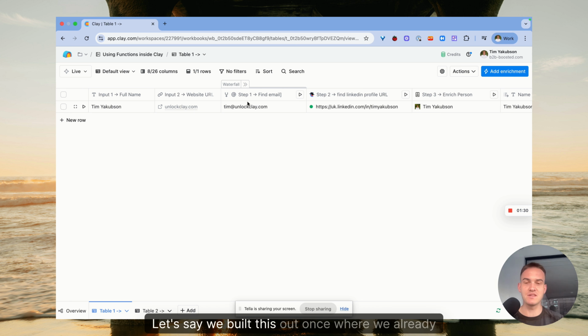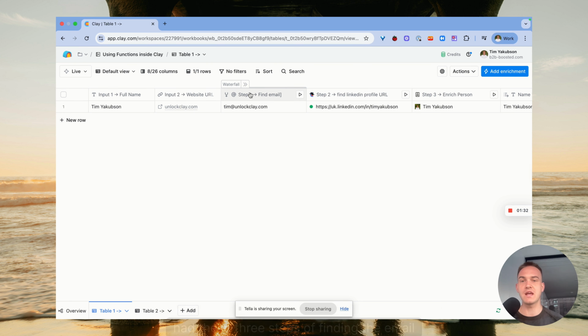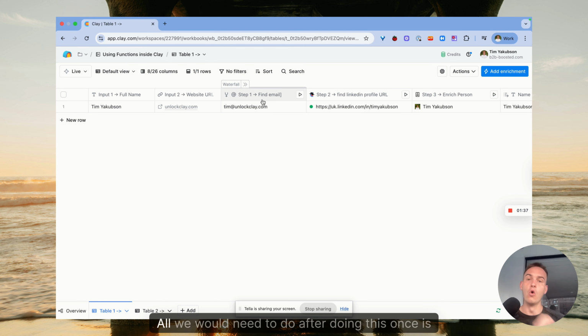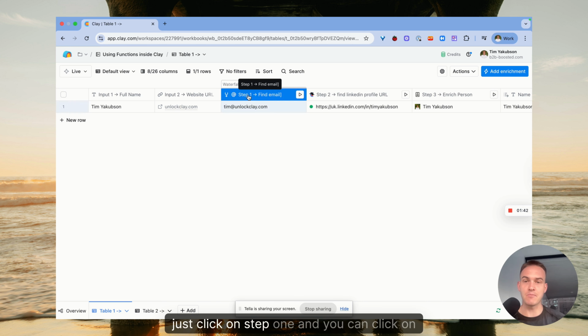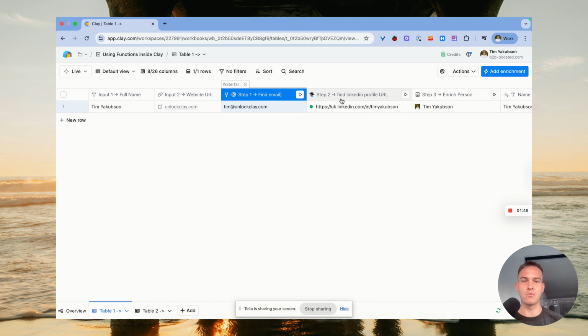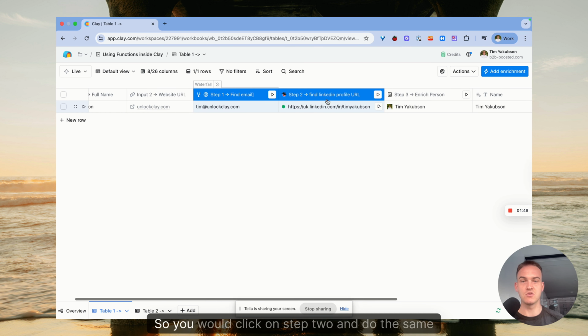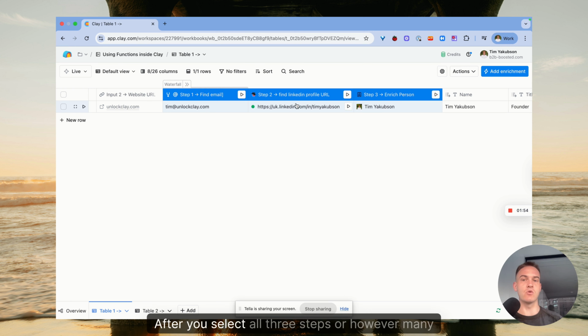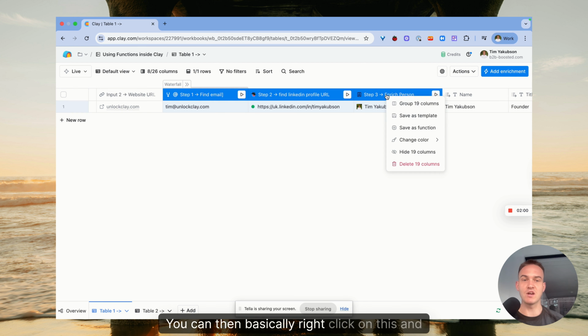Let's say we built this out once, where we already had these three steps of finding the email, finding the LinkedIn profile, and enriching the person. All we would need to do after doing this once is click on step one, and you can hold Command on your keyboard as well to select step one. Do the same with step two and step three over here. After you select all three steps, or however many enrichments you have in a row, it could be like 100 enrichments in a row, you can then right click on this and click on save as function.